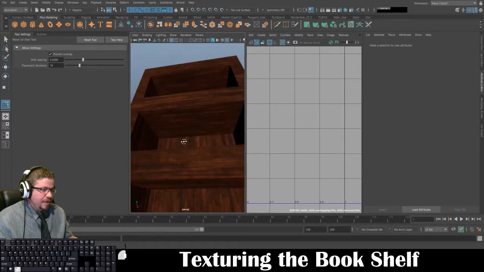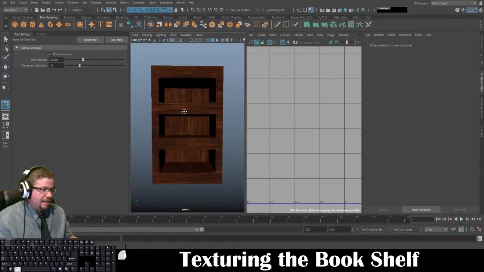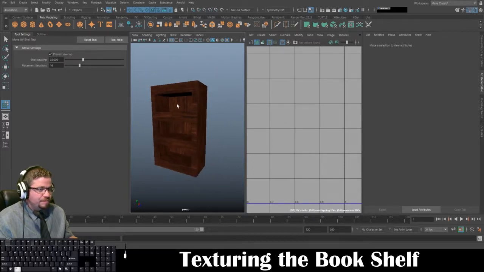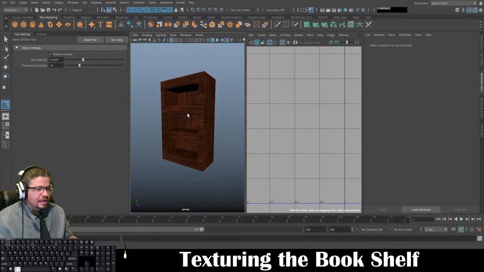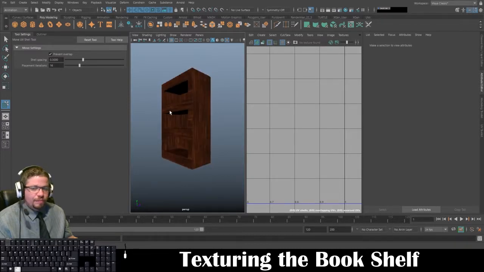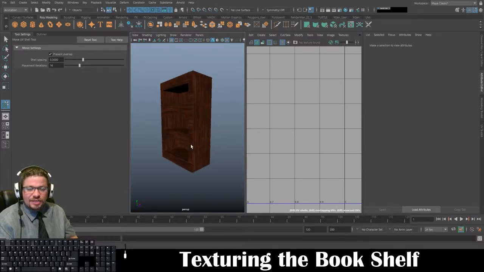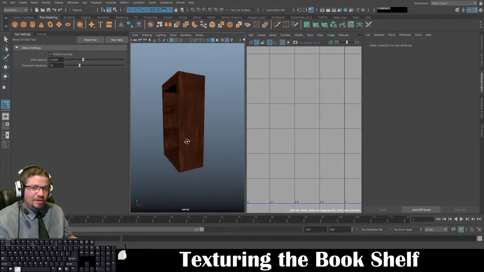So anyway, that is texturing the bookshelf. A little bit more detail than needed, but I wanted to show you the right way to do it, as right as possible anyway, without getting even more advanced into texturing. So that's just basically applying a texture and then moving this texture on top of the appropriate UVs in the proper direction. So we covered a lot in this.